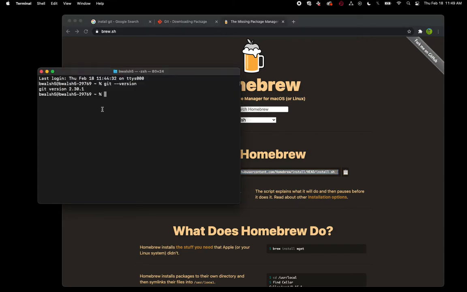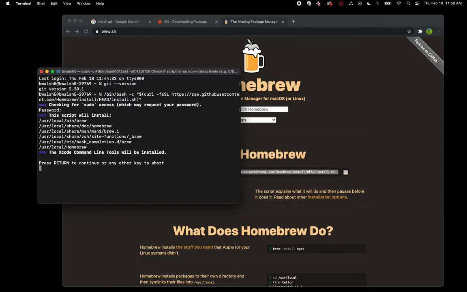Doesn't matter where I am, or if it spills into the next line, or if it's white background with black text, it should run. It will ask you for your password. This is your computer's password. And when you type it in, the cursor isn't going to move, which is really confusing at first. Okay, so this is going to install it.